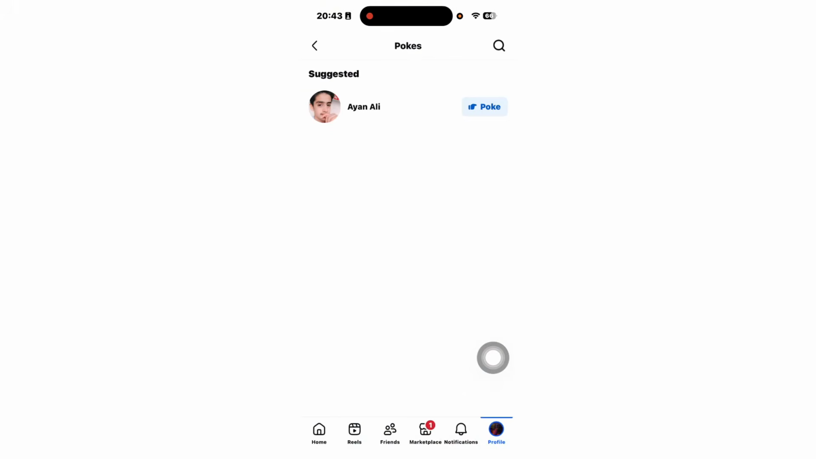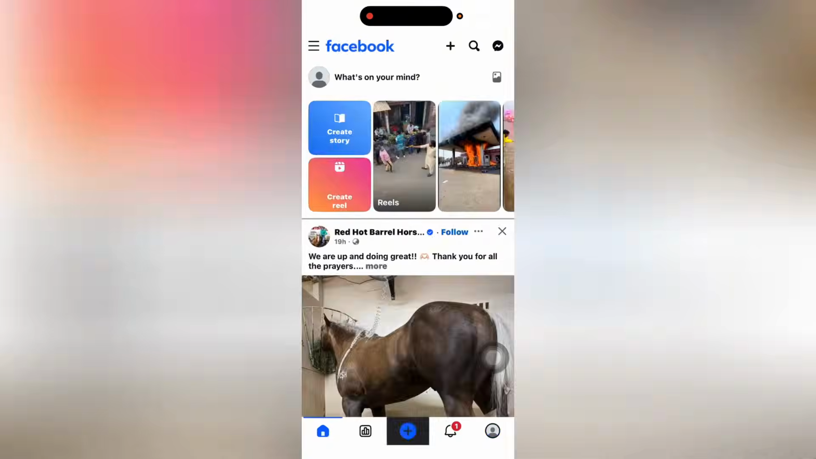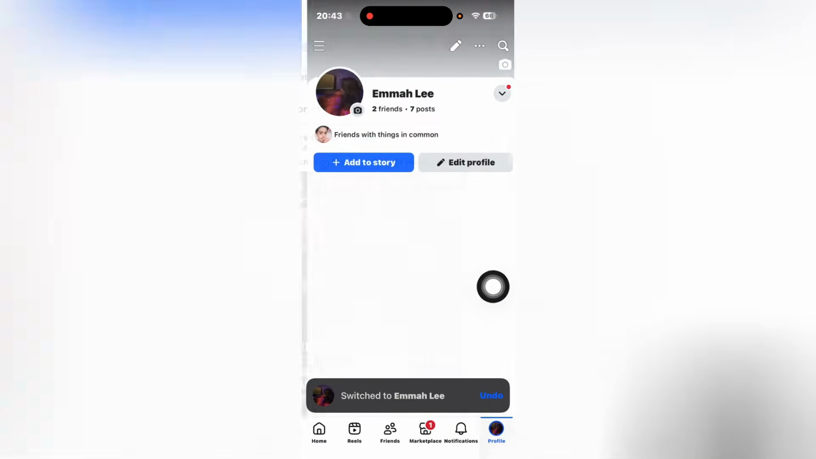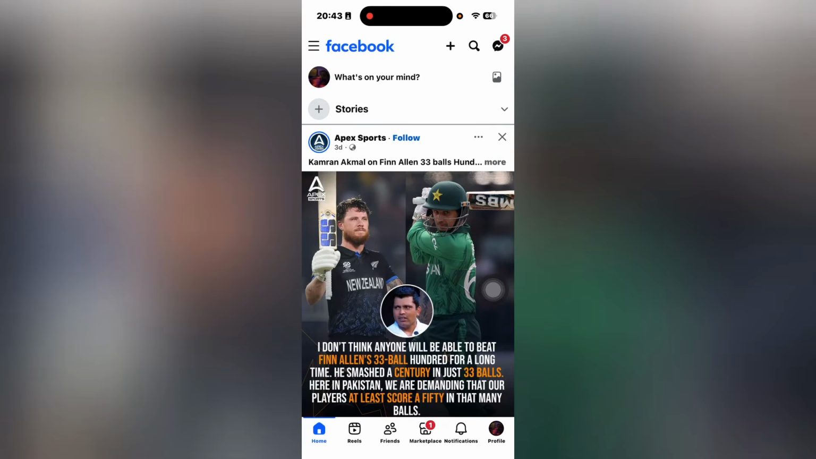After that, it's going to take a few seconds up to a minute in order to refresh. Once done, you can simply go back to your Facebook and then you can go to your profile, go to your friends. Now you can see that it has been unpoked and you can poke once again. So that is how you can unpoke on Facebook.